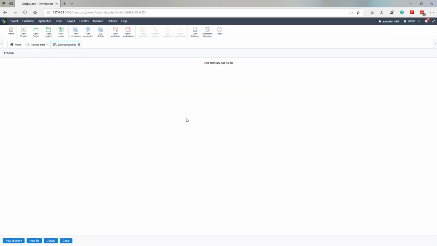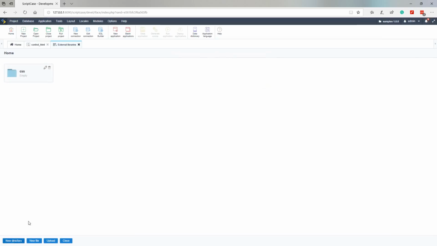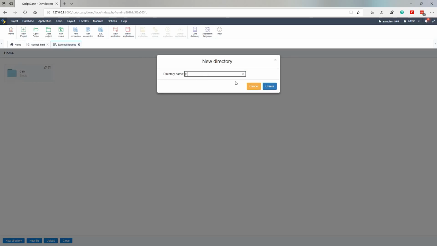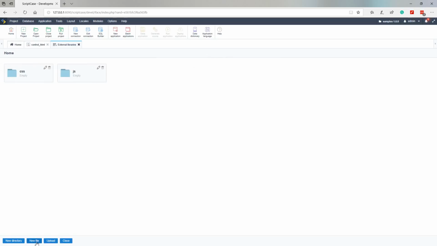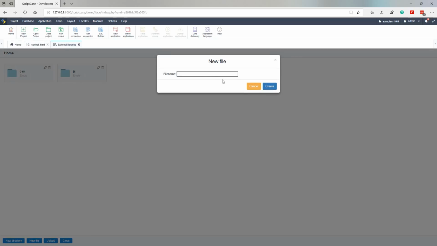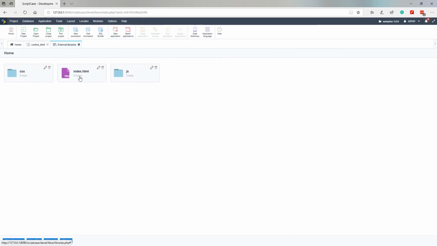Now within the edit, I can create a new directory. So here I can say a CSS directory, and I can also then create a JavaScript directory, so we have all our files separated. Then I can also go ahead and create a new file. I'm just going to call this index, and we need to add the extension .html onto this, otherwise it will be a standard file and not an HTML file. So if I go ahead and select create, I now have my index file.